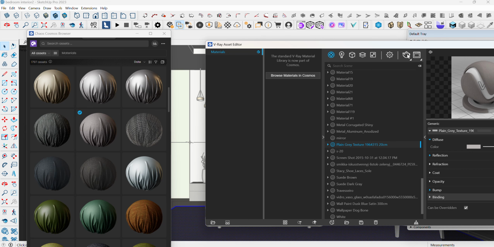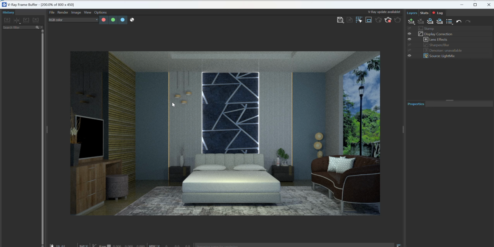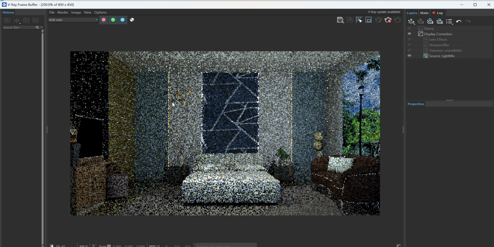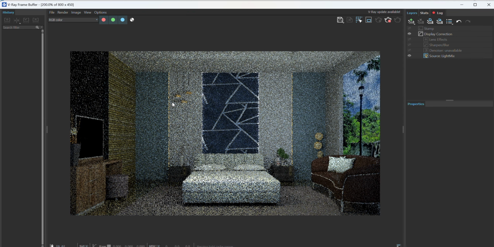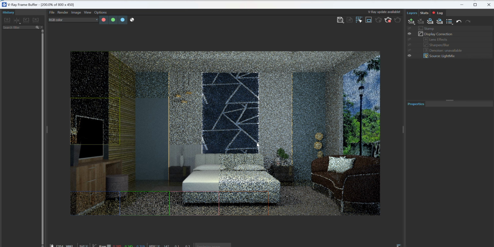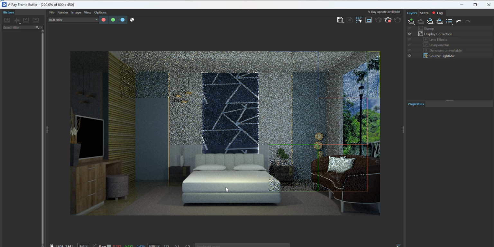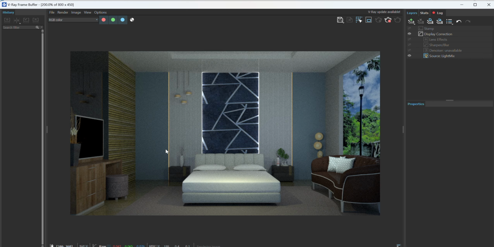Again we will do the test render for this. I want to give a decent look to this room. That's why I'm trying to import all the materials which have decent color and plain texture. So here we are done with this.